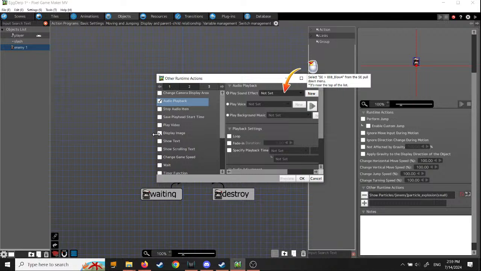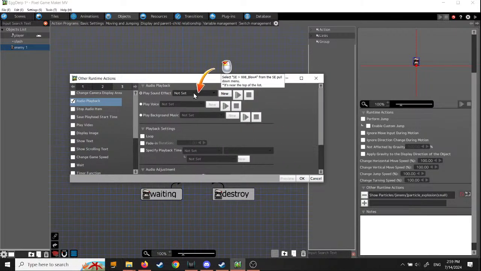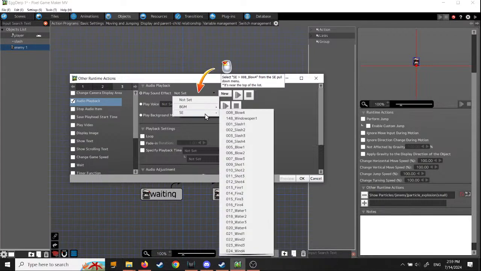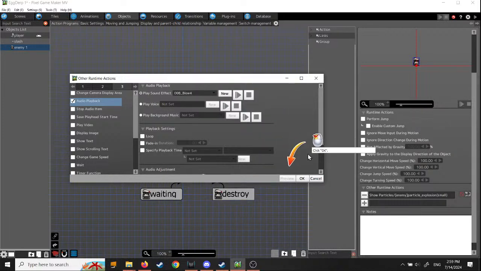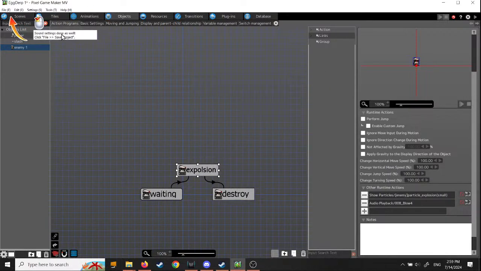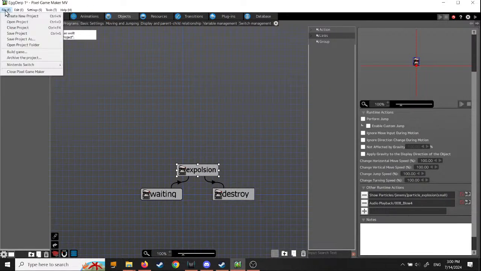These are getting shrunk down. There we go. Select sound effect 088. They put it at the top. Blow 4. Click OK. Save our project and try it out, I guess.